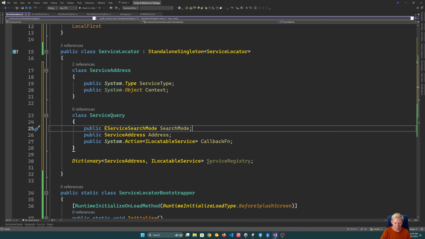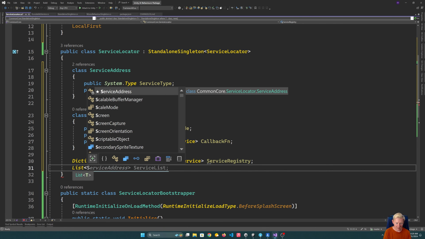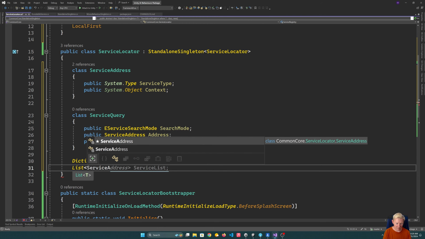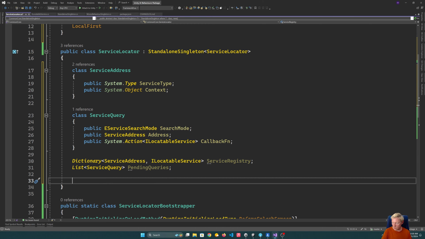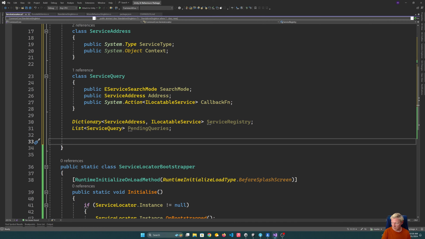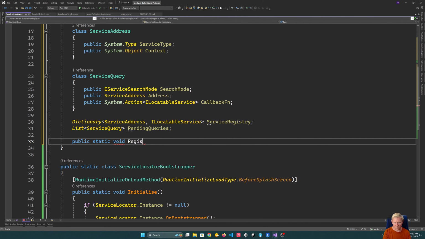So this allows us to define queries that we're waiting on. So I'm going to have a list of ServiceQueries, and this is my pendingQueries. So, okay, let's start to look at how things like registration might work, and then we can look at setting up the actual searching logic. So what I'm going to do is, okay, we'll have a public static void Register<T>.